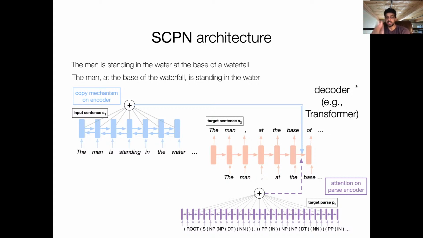So this is essentially a sequence-to-sequence model here. We have a decoder that's producing the second sentence, the man at the base of the waterfall is standing in the water. It's conditioned on both the encoder and the parse encoder here. And so we obviously know many different ways of decoding, right? We can use a transformer. We can just substitute a pre-trained language model here and fine-tune it for this task. There are many different ways of hooking up all of these different modules together. So I've just given some examples here.